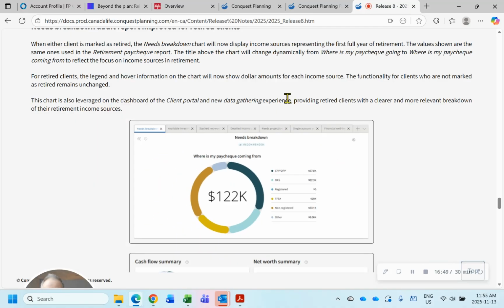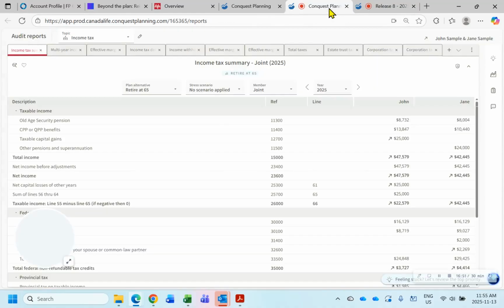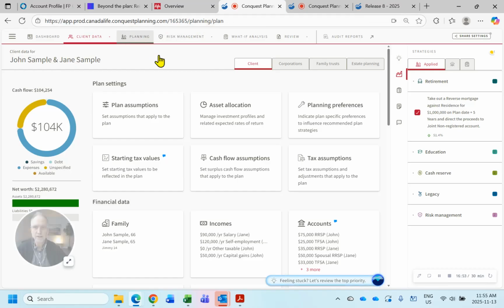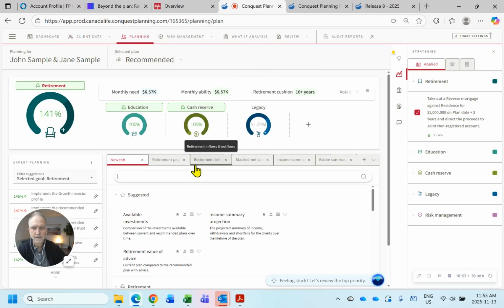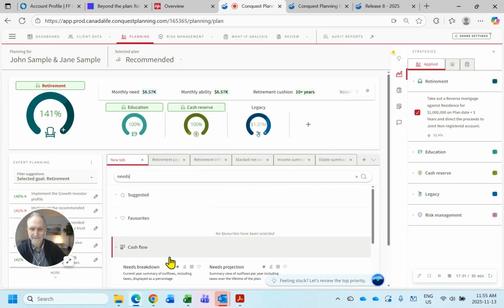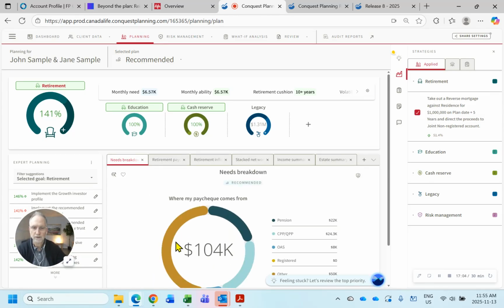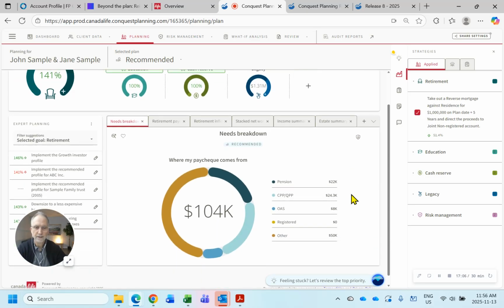Okay, so let's head into our scenario and I'll show you what that looks like back here. This can be used or pulled up in the planning tab. And so if I add a tab and I add in the needs breakdown for cash flow, there it is. So specific to this scenario for John and Jane's sample, here's their pension income, CPP, OAS, and other. Okay. Now this is specific to clients who are already retired. Okay, we get this additional info.